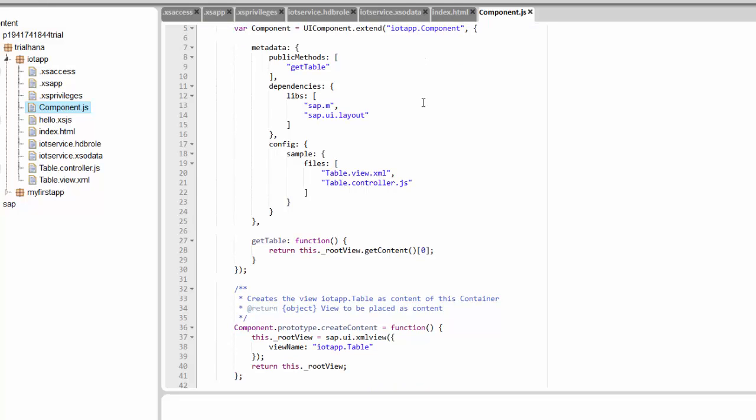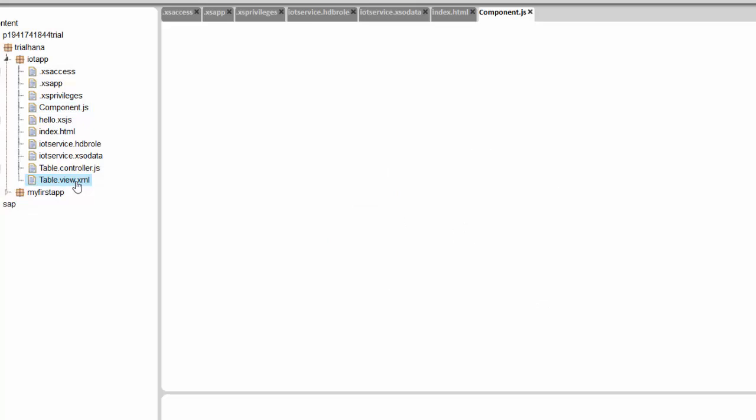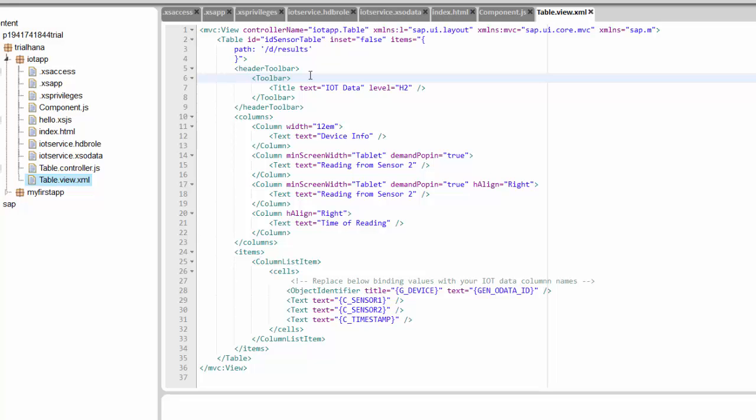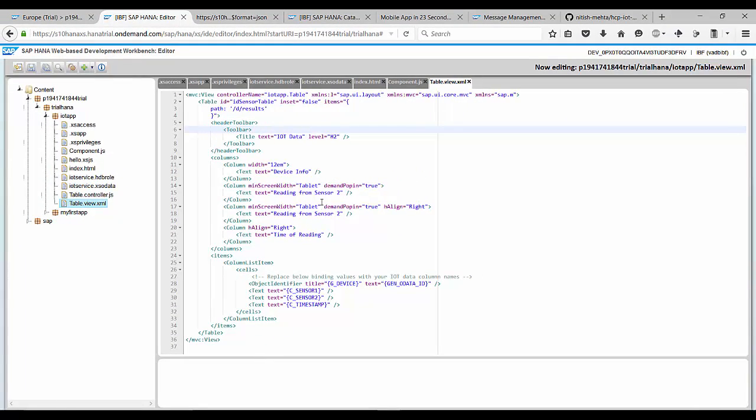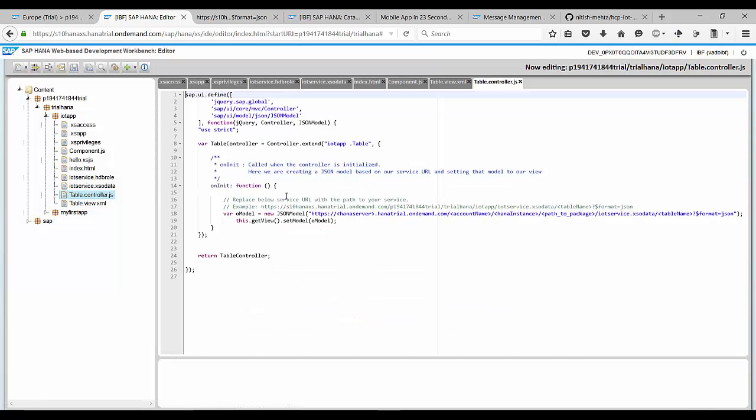In this file we load the different dependencies and the different files that we require. So we are loading the one view and one controller, and we are placing that view as the content for this component. You can check out the code for the view in the view.xml file. Over here we are creating a mobile responsive table that contains 4 columns. The values in these columns are coming from the binding which we have done to our view.